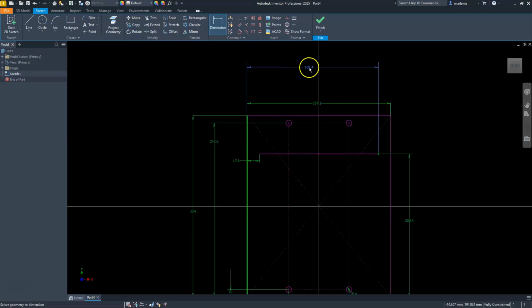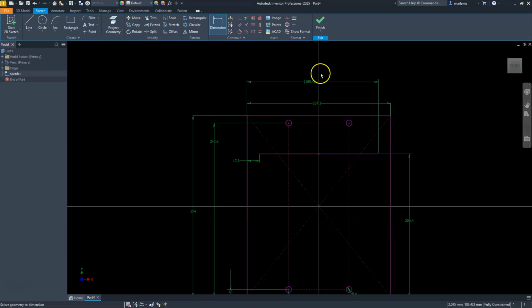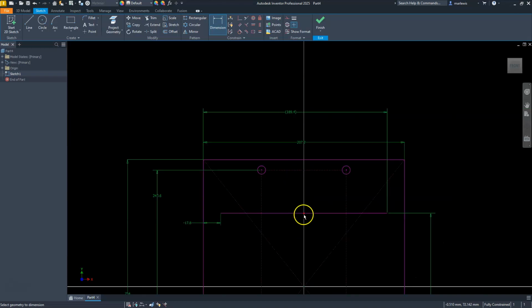And then this one is going to come out as a reference because you can see that that line is already lined up by the midpoint. So when I place this one, I should get an error message, and I'll just go ahead and hit the accept button. Now, if this number is not correct, that means that we need to go ahead and get rid of that middle constraint that's on here. But in our case, it happens to be symmetric.